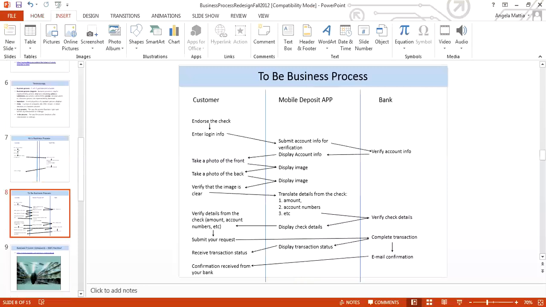So let's go through the steps for the to-be business process. You still endorse the check, but now you enter a login into your iPhone. Then the mobile app kicks in. It submits the account information for verification to the bank. The bank verifies the information, displays the account information on the mobile app.